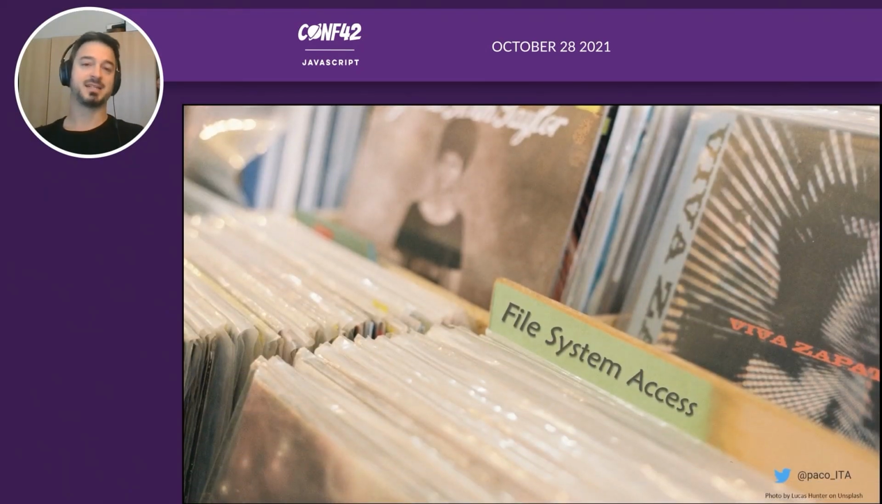File System Access is another very interesting API because it offers a new way to manipulate files in the local file system and provide in this way a much better user experience because it offers the same functionality that is given or provided through a native app.